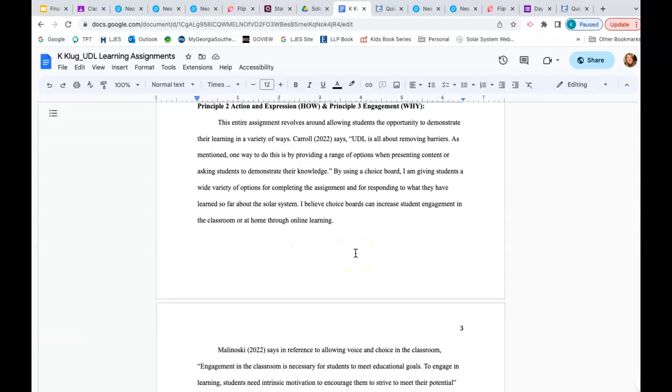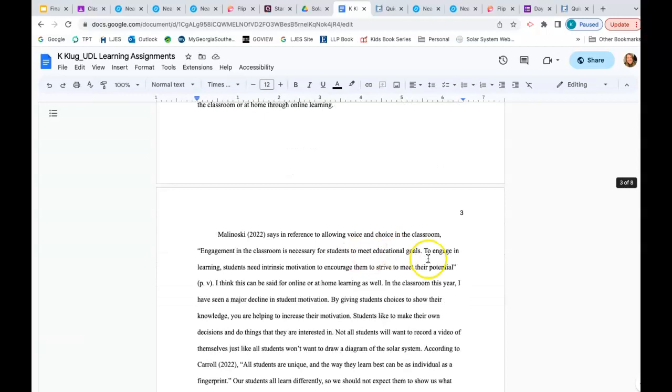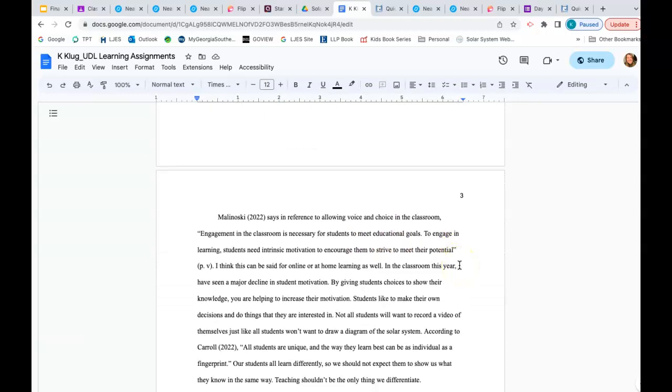I believe choice boards can increase student engagement in the classroom or at home through online learning. I also have another reference from Malinowski saying, in reference to allowing voice and choice in the classroom, that engagement in the classroom is necessary for students to meet educational goals. To engage in learning, students need intrinsic motivation to encourage them to strive to meet their potential.